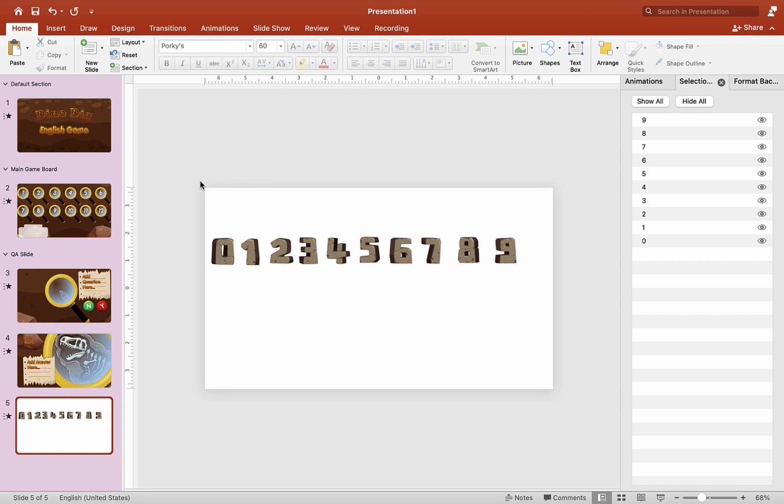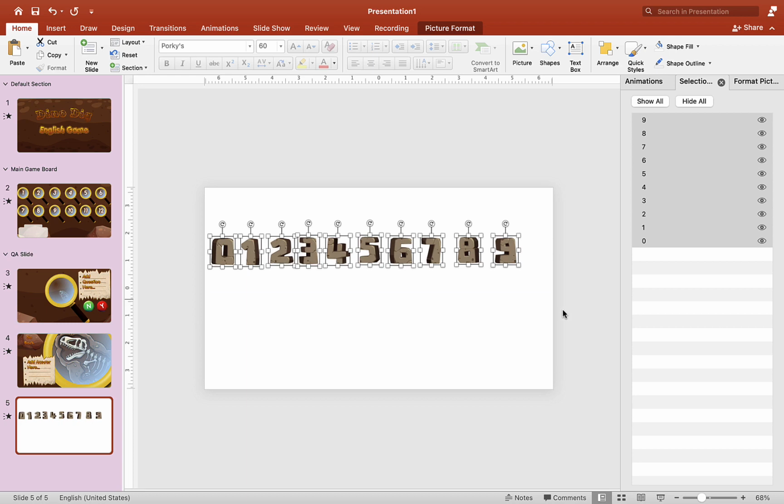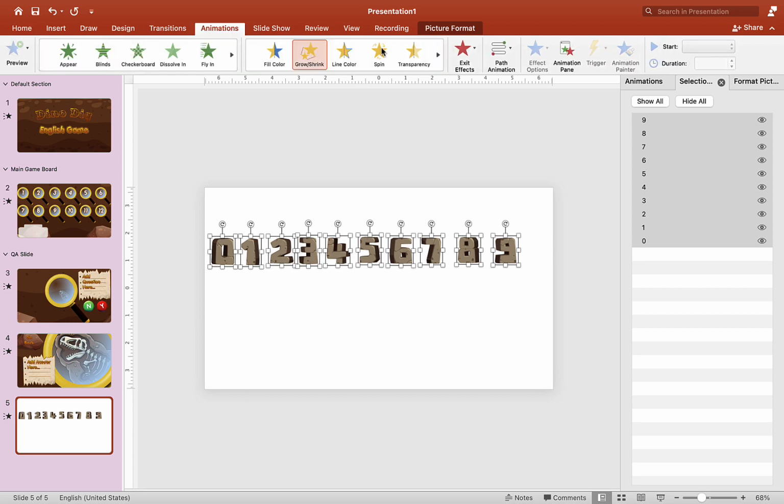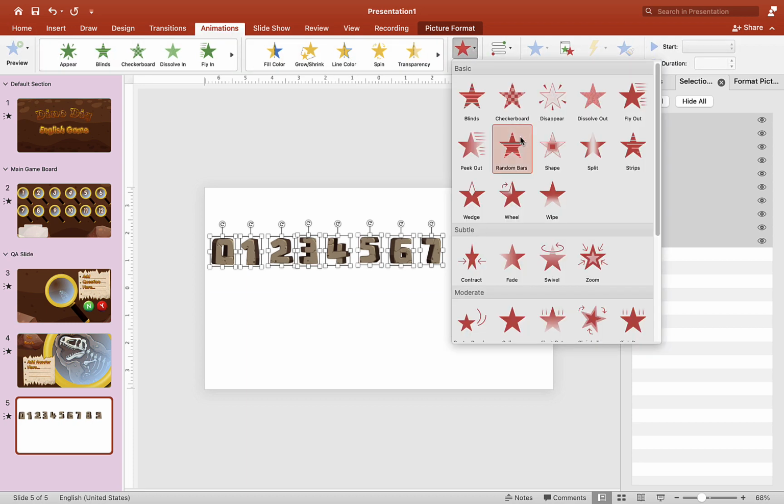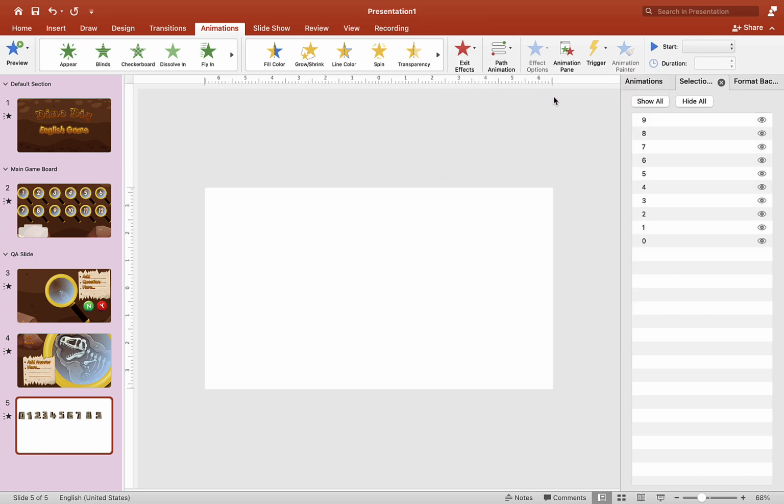So here we have everything all set up, and now we're going to animate this. Select everything here, and we're going to go to animation, then exit animation, and choose disappear. Go ahead.